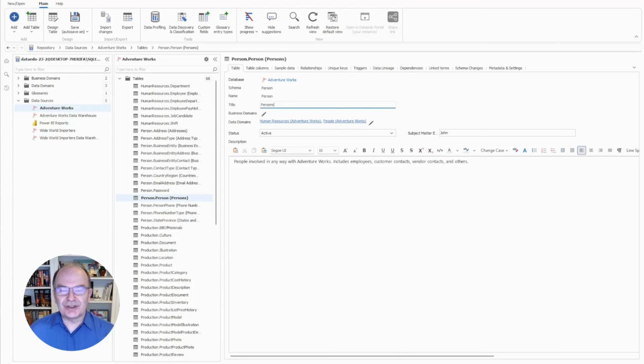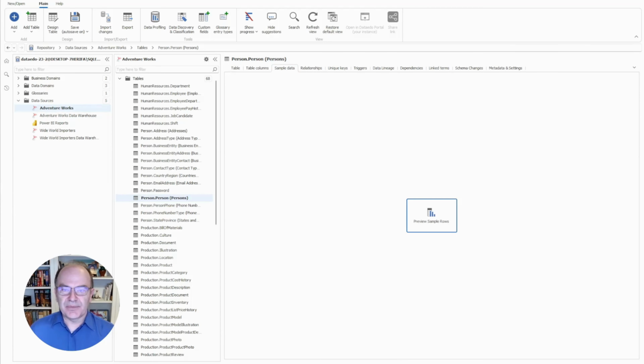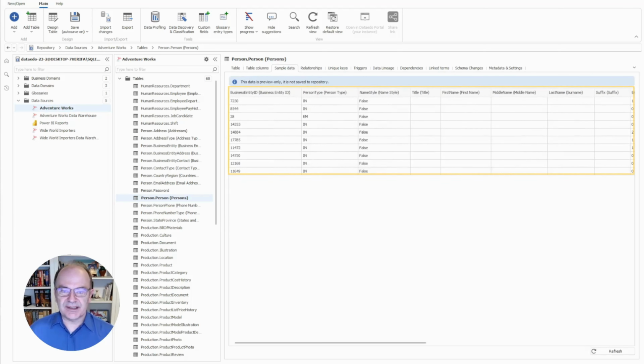Today I'd like to show you changes that have been introduced into Dataedo's profiling module with version 23.2. The first big change is right here in the front end. We now have a sample data tab for table and view objects. If we click on that, we can run and sample data for that object.